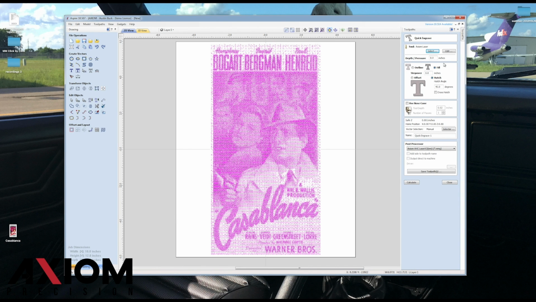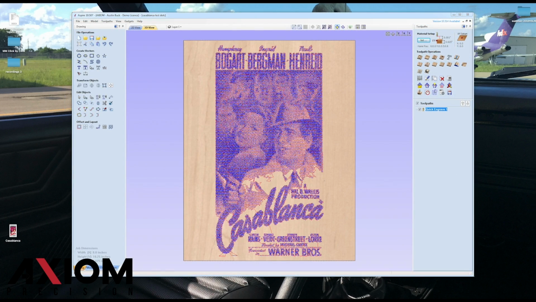This will be a fill operation. Our stepover should be set at 0 with a 45-degree hatch. Remember to make sure you have selected the right post-processor before saving any of your files. Afterwards, press Calculate.